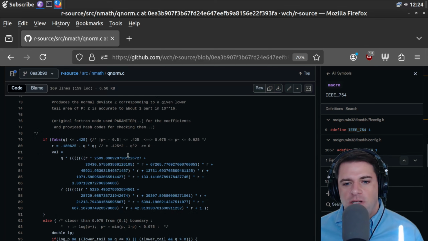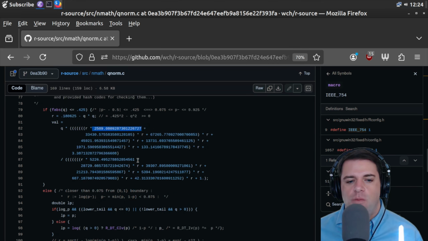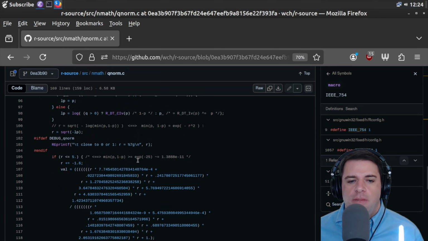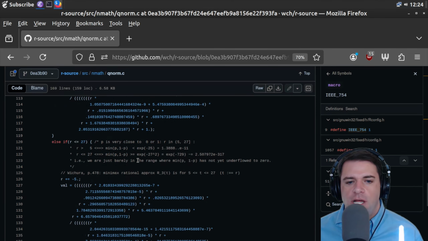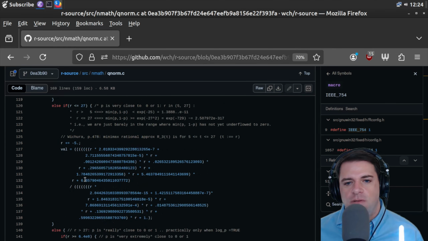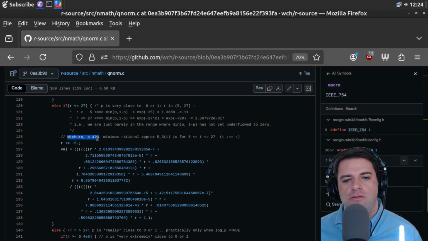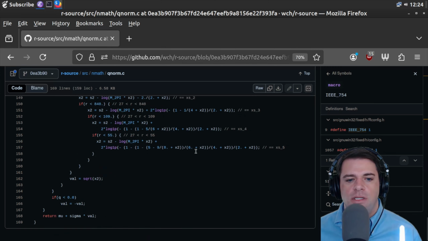This looks pretty gnarly with these long numbers that have high precision in the way they've written them down. And I'm guessing that this is just what the algorithm is. And there's really no sense of trying to figure out what these are doing. But it seems to be citing a book, 478, Minimax Rational Approximation. R32 is for t between 5 and 27, and so on.